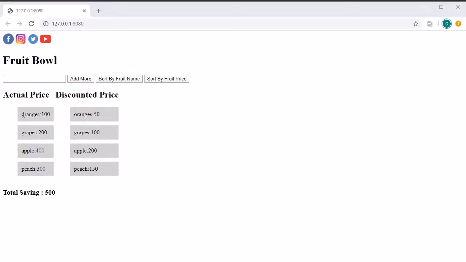So now we are having oranges first, grapes, apple and peach. Now it should be apple first, then grapes, then oranges, then peach. So let's try it. So you will see it over here. It has arranged as per the alphabetical order. So now you can imagine how quickly you can design the sort functionality with the help of the array sort method.